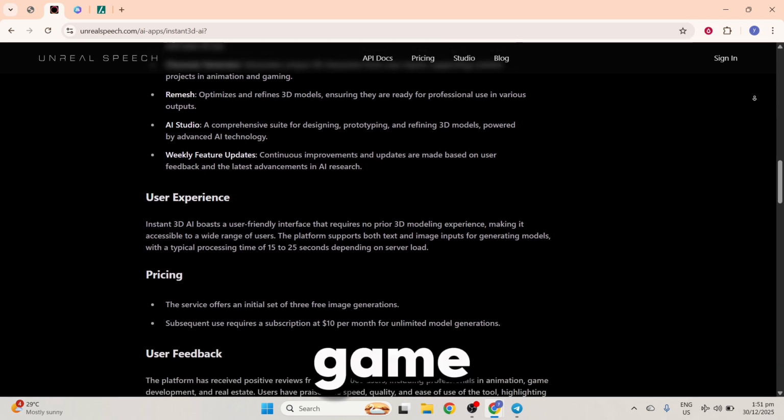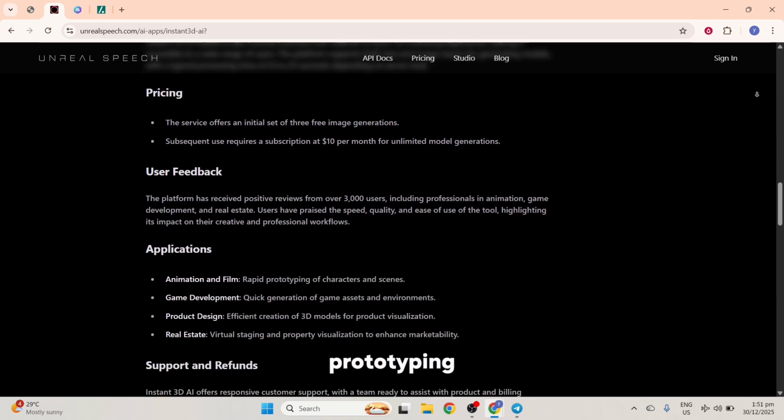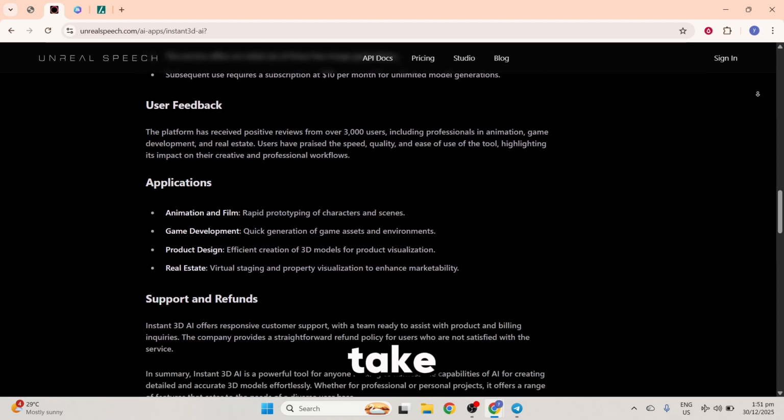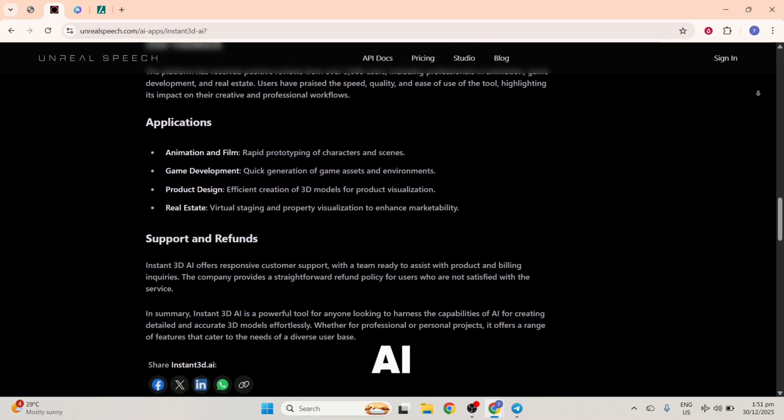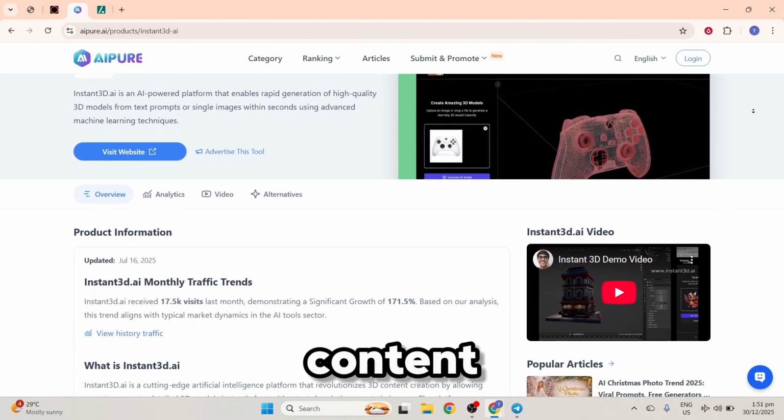Use cases span game development, product visualization, AR/VR content, and rapid prototyping, where traditional modeling could take hours. Instant3d.ai can generate detailed assets in less than a minute, helping teams create content faster.